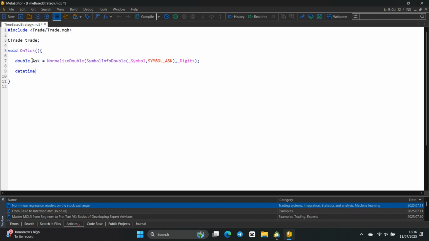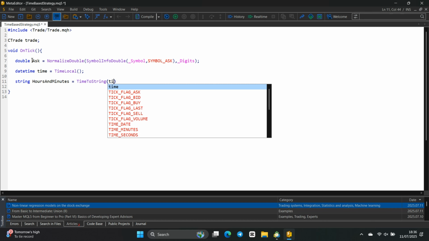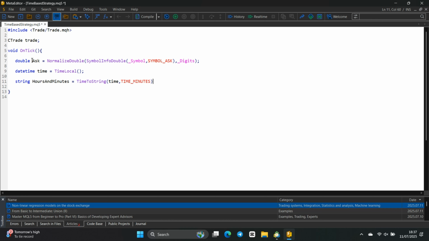Now we want to capture the current local time. This gives us the time of your PC, so you don't need to deal with time zone conversions. We only actually care about the hours and minutes, not the full date. So to extract those, we use string formattedTime equals TimeToString, TIME_MINUTES.